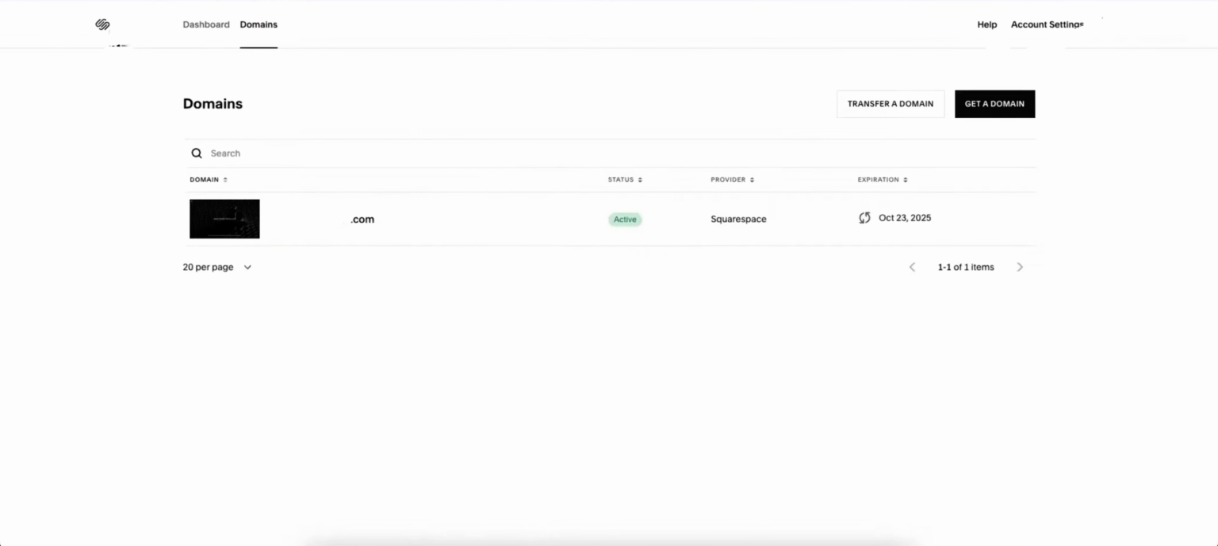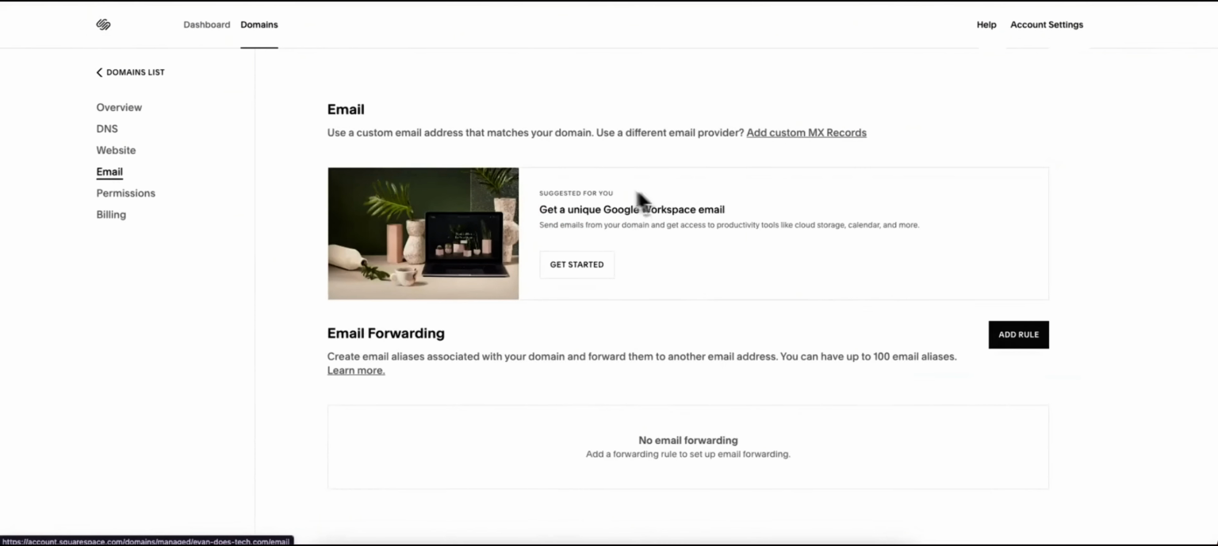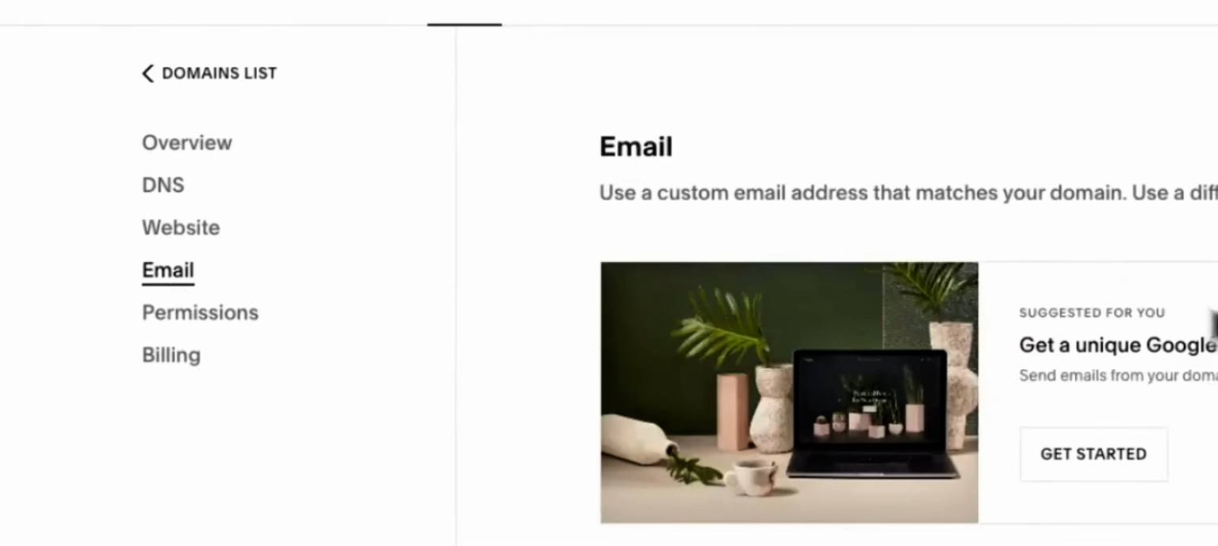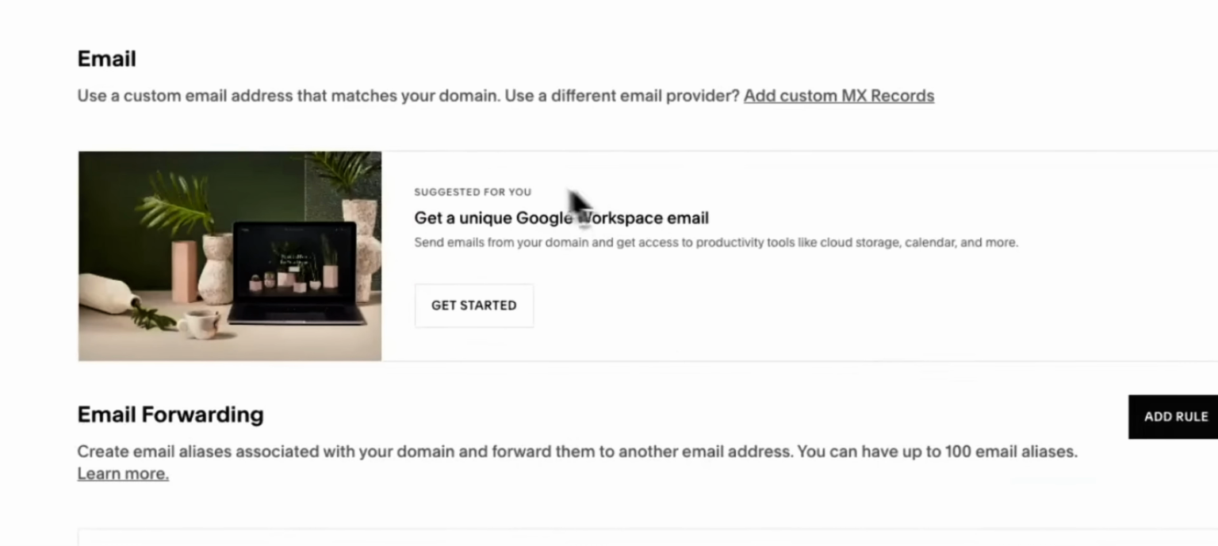First, head over to your Squarespace dashboard, then go to the Domains section. Choose the domain where you want to create a business email. Next, on the left-hand panel, click on Email. Here, you'll have the option to create Google Workspace email, which will serve as your business one.